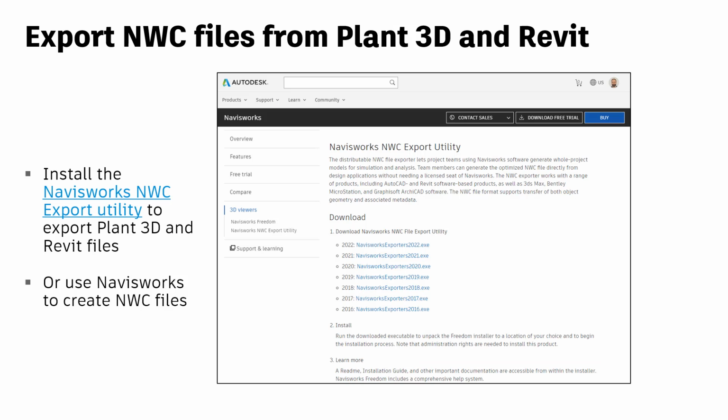To export NWC files from Plant 3D and Revit without having Navisworks Manage or Simulate installed on that specific machine, here's the link to the small installation file that is called Navisworks NWC Export Utility that you can actually download on our internet site, and use to create Navisworks NWC files out of Revit and AutoCAD without having to install Navisworks. It can, of course, be done within Navisworks, of course.